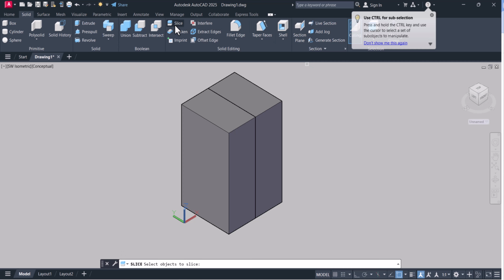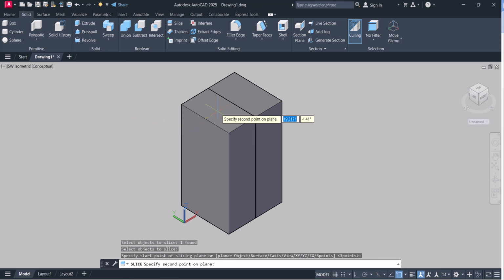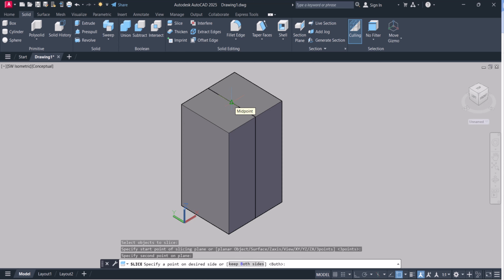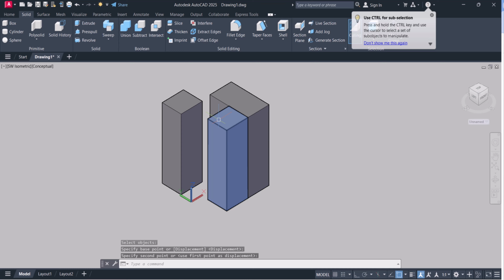Same way again, select slice, select the object, select this one and press enter. So we cut another portion.